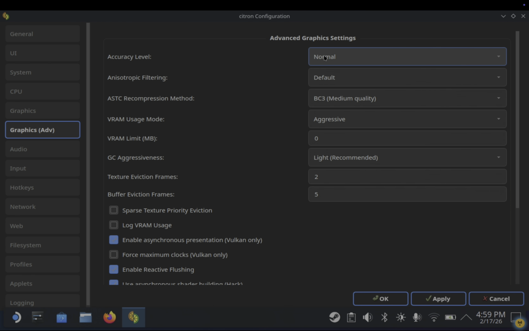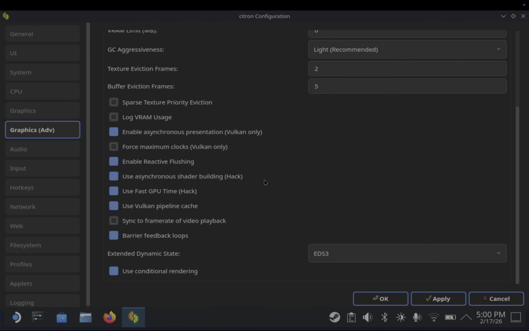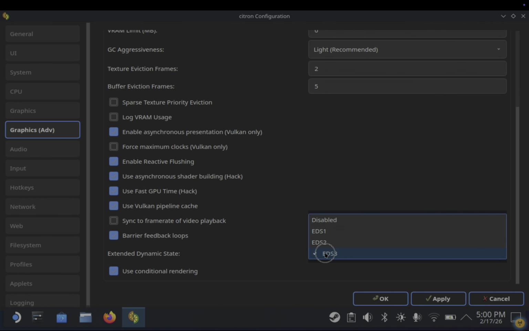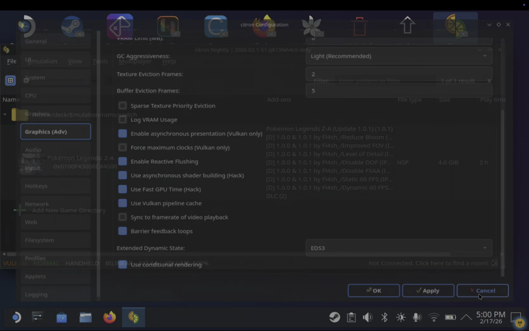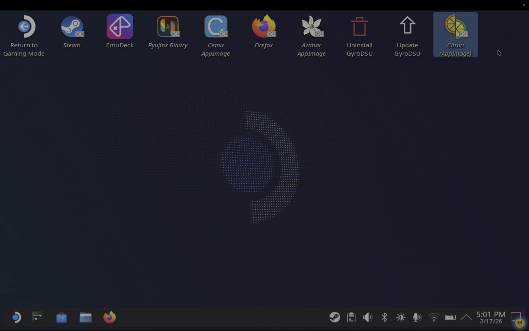Next, we make sure the accuracy level is normal, filtering is default, and the BC3 is set to medium, and then VRAM usage is aggressive, and for the others you should tick all the boxes that I ticked. I've played around with this for a long time, so this is the best setting that I can get for Pokemon. All right, now we go back to gaming mode.